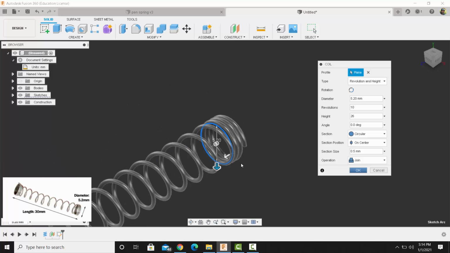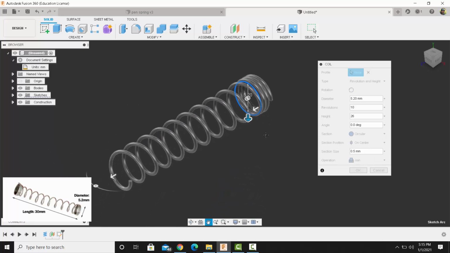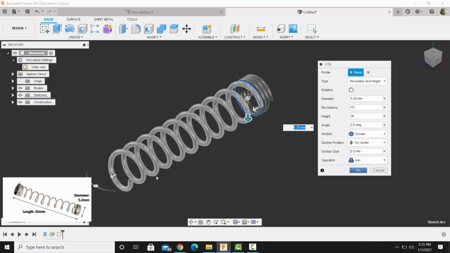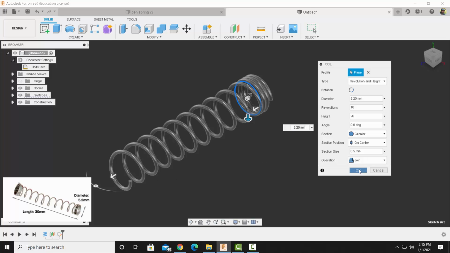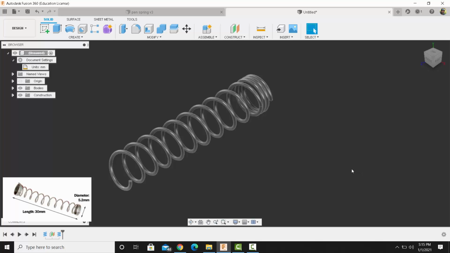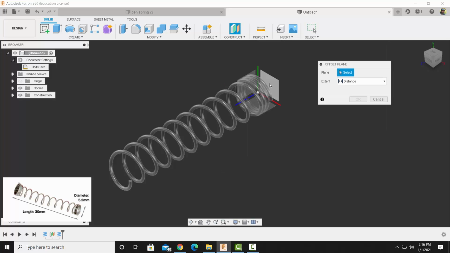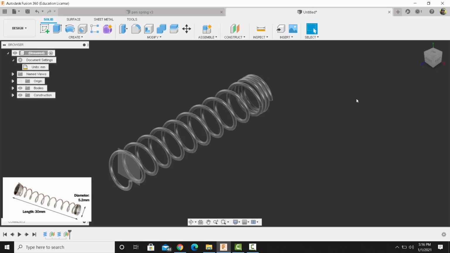I'm going to zoom out here so you guys can see it. Hopefully you got something that looks like this. Everything looks good. Let's go ahead and select OK. Now let's do one more plane that's offset. This time we're going to offset it 28 millimeters, which is the total height of our spring here. Okay, hit OK.